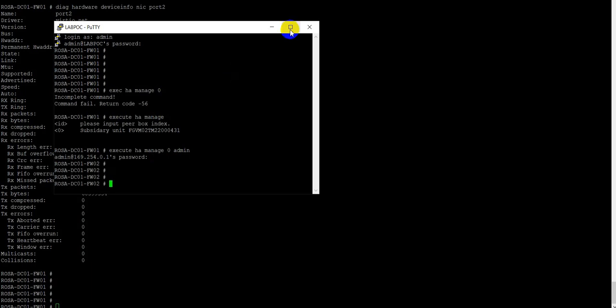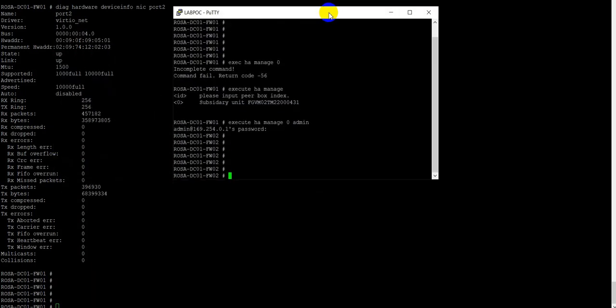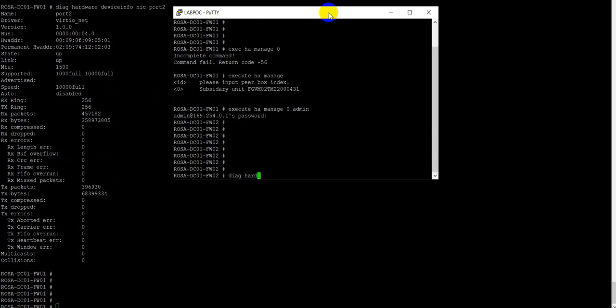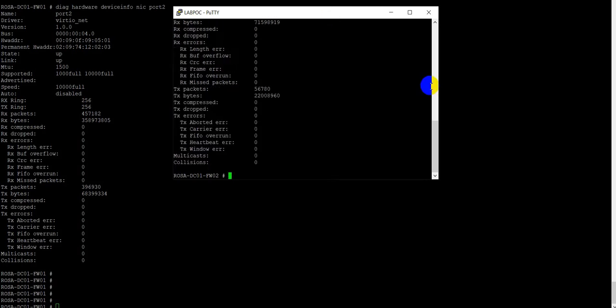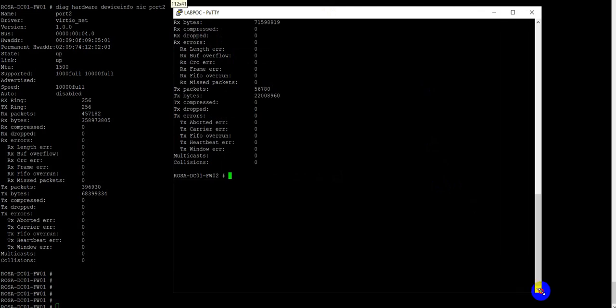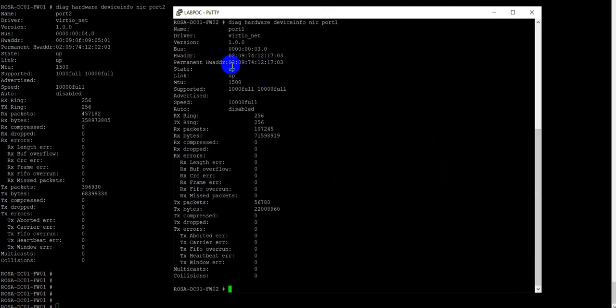Okay, so let's check the same thing on the second firewall. If I do diag hardware device info NIC port 1 here, you will see the permanent MAC address and the current hardware address are both the same. But on the active firewall, you will see the hardware address is the virtual MAC and the permanent is the actual physical MAC. On the second firewall, both current and permanent are the physical MAC.